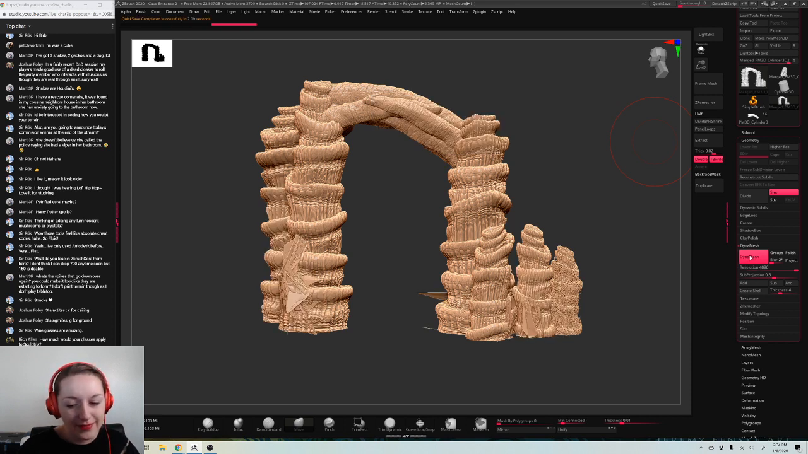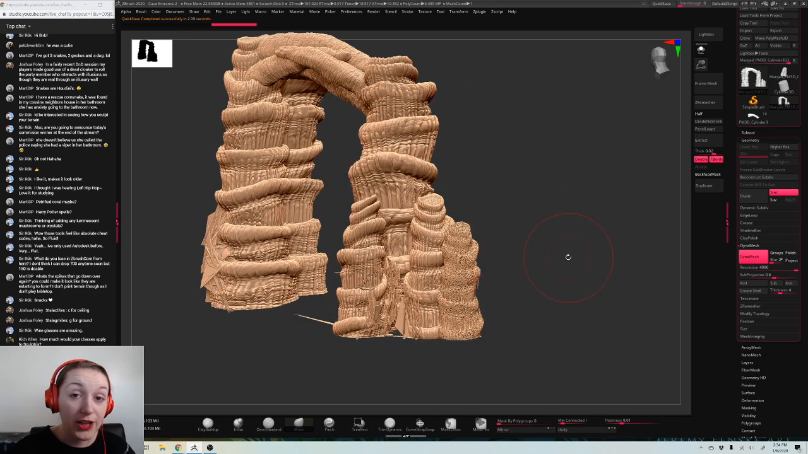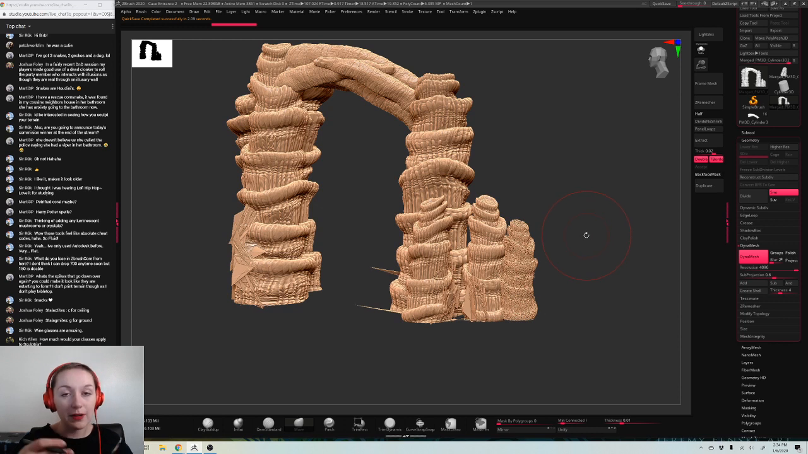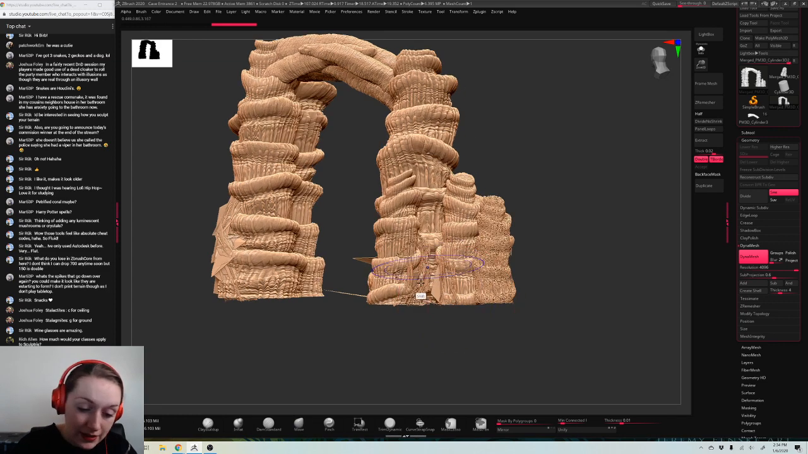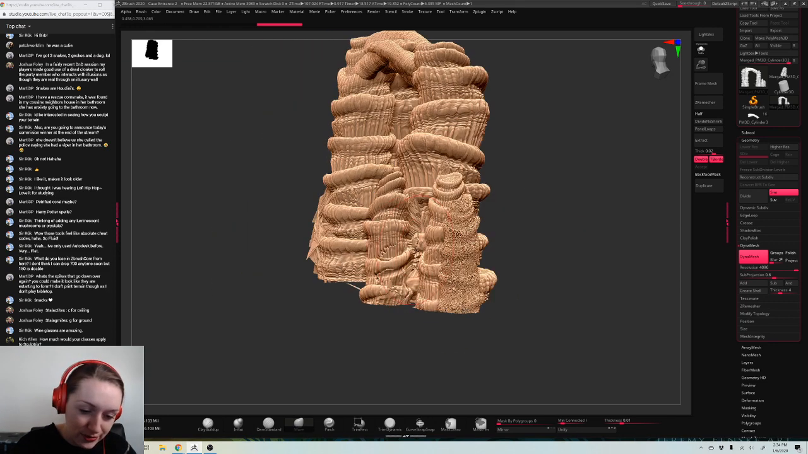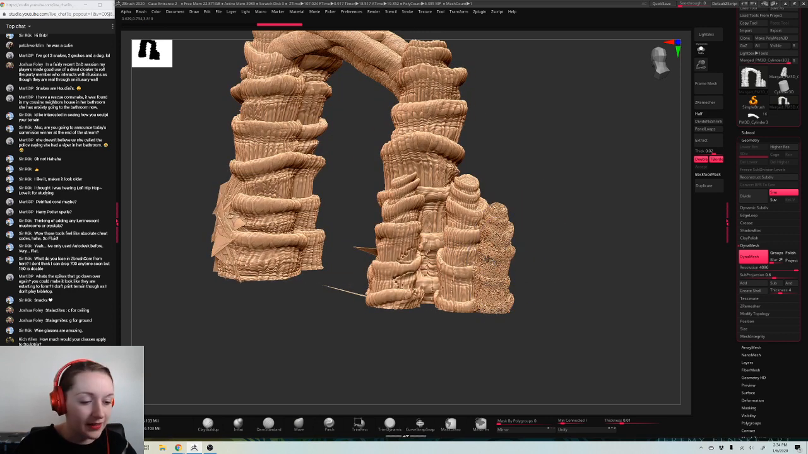Oh my goodness. Okay, let's talk about this. So this is called shattering. This happens when you Dynamesh something at a high resolution that has a hole in the mesh, and then it will shatter your mesh. Same with this. So that actually looks really cool, but it's a huge pain and it's super annoying.